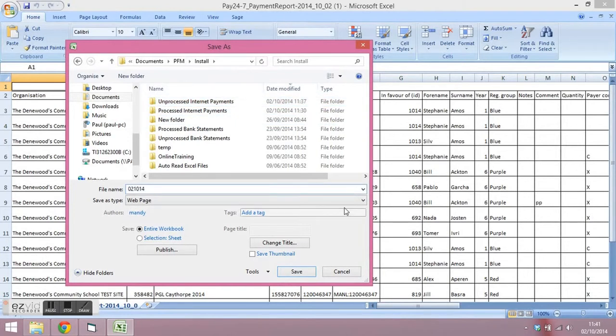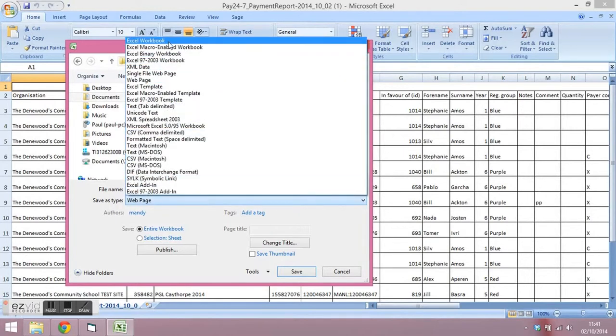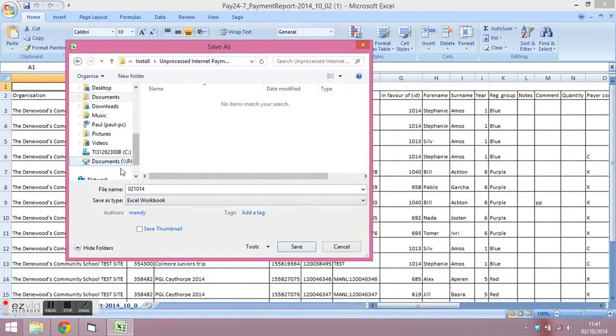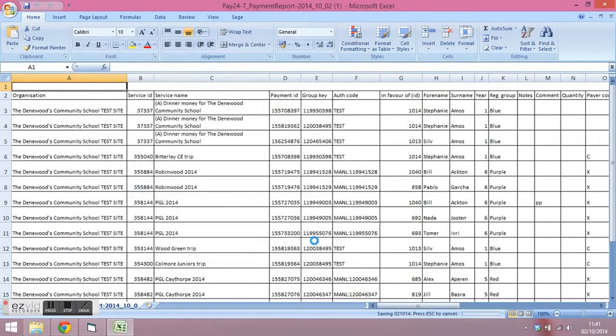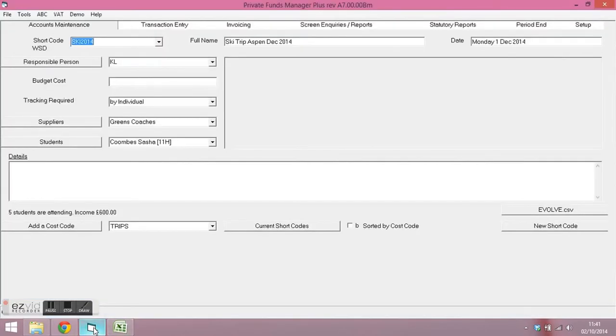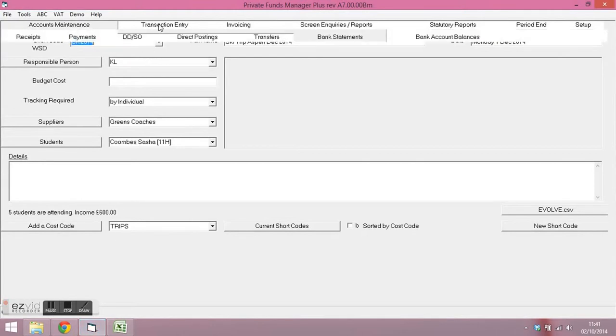So I'm going to give it a name. I'm going to change it to an Excel workbook because sometimes it defaults to a web page, which is no good to us. So a name and an Excel workbook. And just make sure that you are in Unprocessed Internet Payments. And then we click on the Save button, and once saved we must close the spreadsheet. So that's downloaded a report from Parentpay and saved it in an area we need to do so.